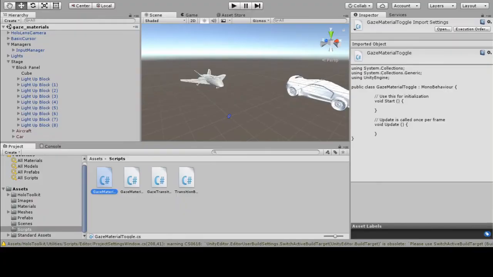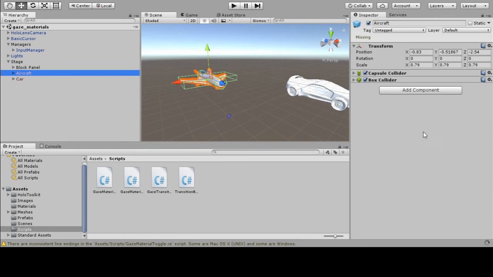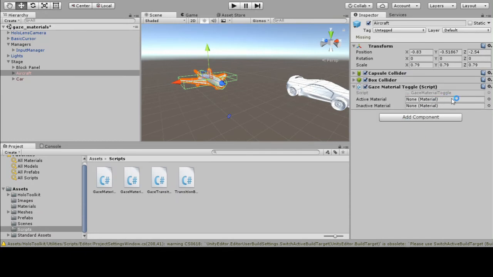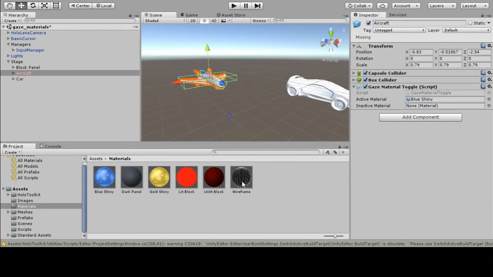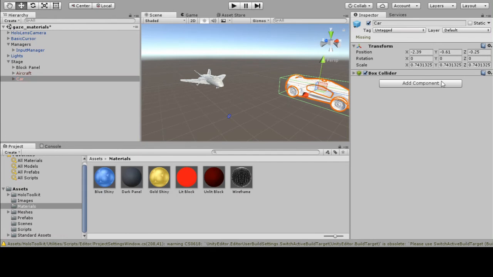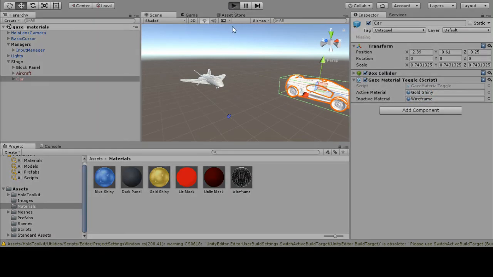So now, going into Unity, let's select the aircraft and choose the Gaze material toggle. Also see how Unity translates your names into much more readable text. So the active material will be a blue shiny, and the inactive will be a wireframe. For the car, we'll do the same thing. We'll use the toggle and a wireframe inactive, but it will be a gold shiny for our active material.